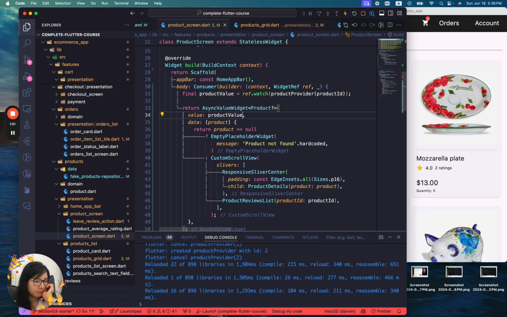So this is good progress, but we are not done yet because there are two more widgets that are still not using the StreamProvider that we have created. If we do a project-wide search for products repository provider, we can find out that we had to update this shopping cart.